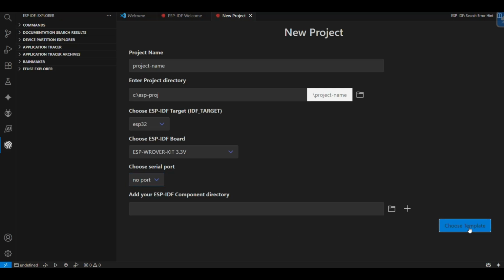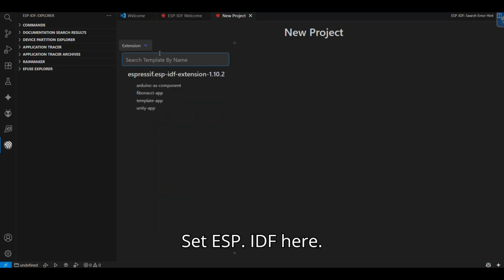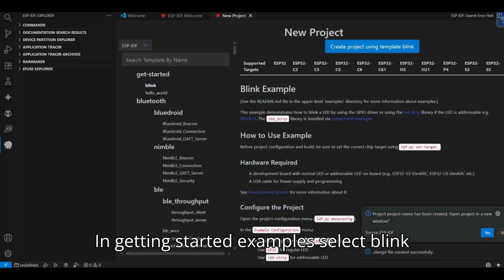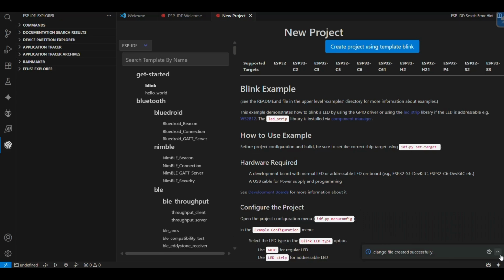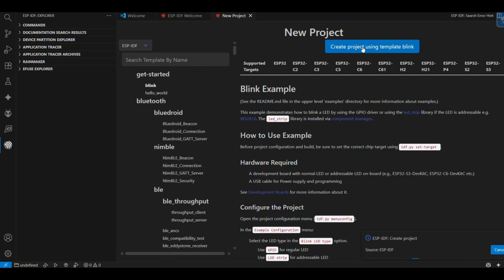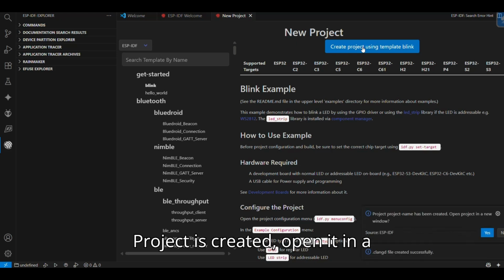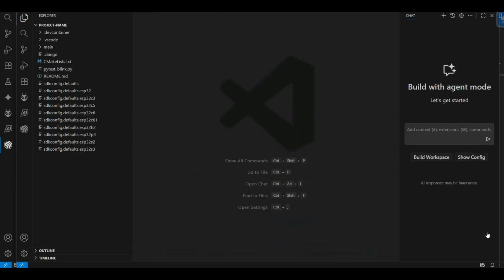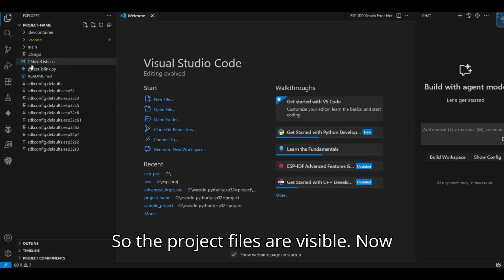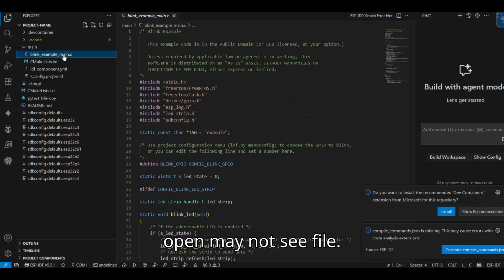Click Choose Template. Set ESP IDF here. In Getting Started Examples, select the Blink Template. Click on Create Project using Template. The project is created. Open it in a new window. So the project files are visible. Now open the main.c file.